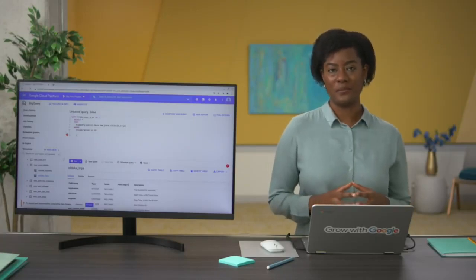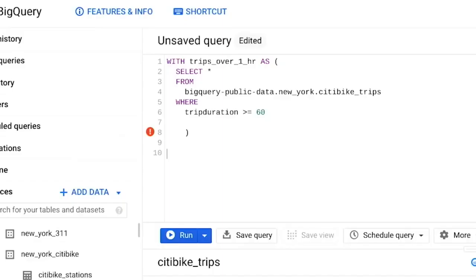Let's try one. Since we're working in our version of a temp table, we don't need to open a new query. Instead, we'll label our queries before we add our code to describe what we're doing. For this query, we'll type two hashtags. This tells the server that this is a description and not part of the code. Next, we'll add the query description: Count how many trips are 60 plus minutes long.